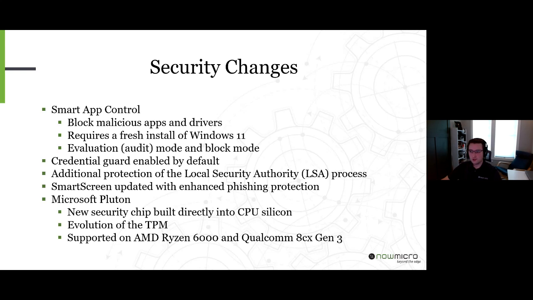Let's see, security changes. So in addition to a bunch of the visual changes in the 22H2 update, there's also been a bunch of behind-the-scenes security improvements. So there's a new optional security feature called Smart App Control. This feature is built on top of the existing Windows Defender application control system. This feature can be used to automatically detect and block malicious or vulnerable applications and drivers. Do note, though, that this feature requires a fresh installation of Windows 11 to be enabled. So like an upgrade, this feature will show as not available.